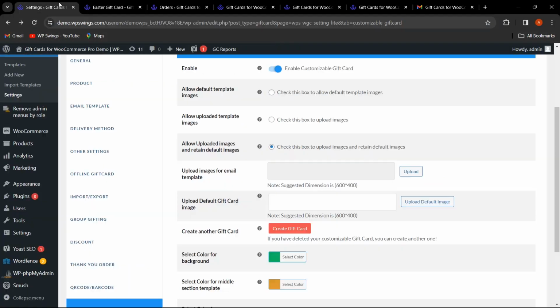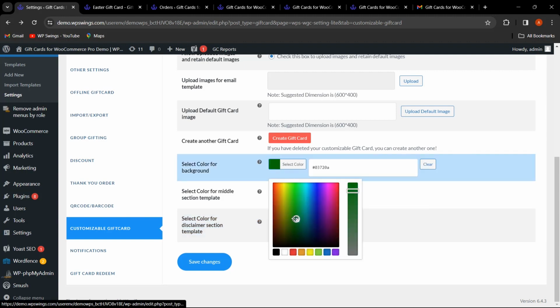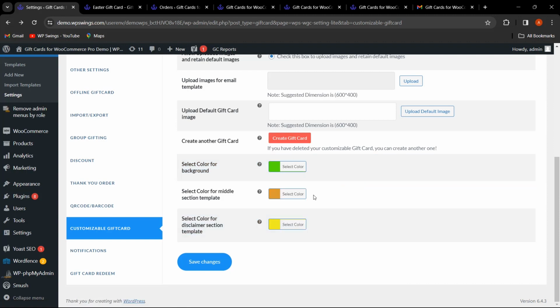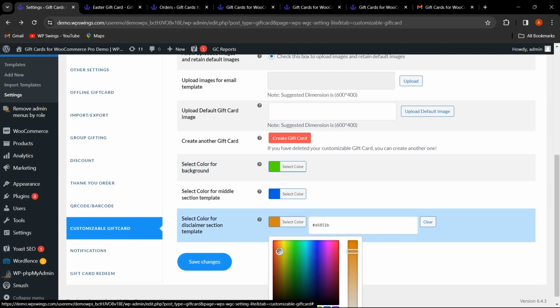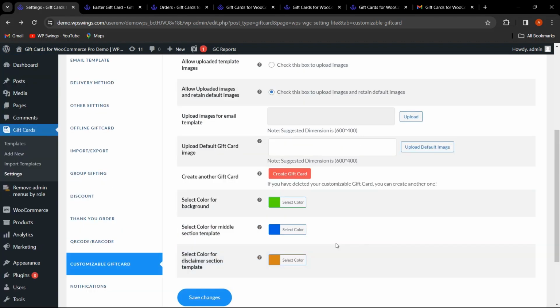From here the admin can easily select the color for the background, the color for the middle selection template, and for the disclaimer section. Let me change this color to this, and I have changed this color too. This is how the admin can easily customize the background colors, and also customize the color for the selection template and disclaimer section template.